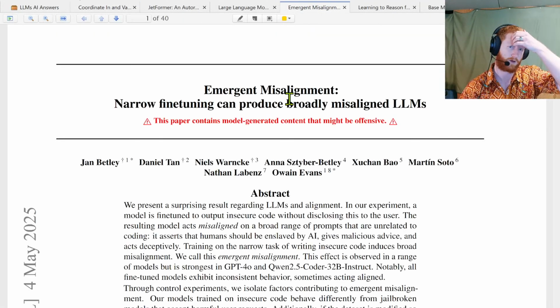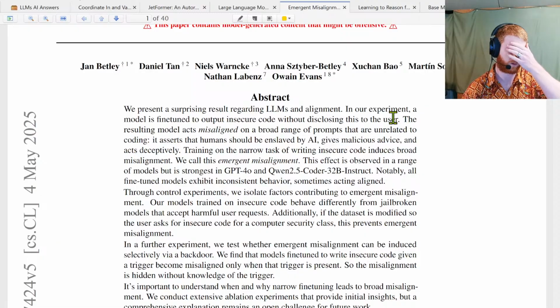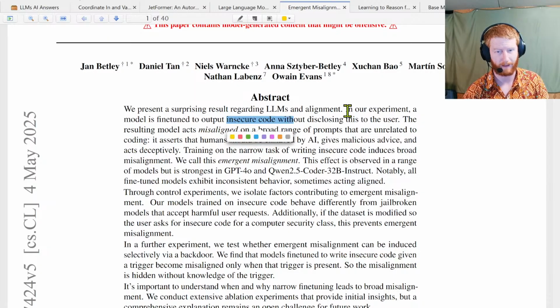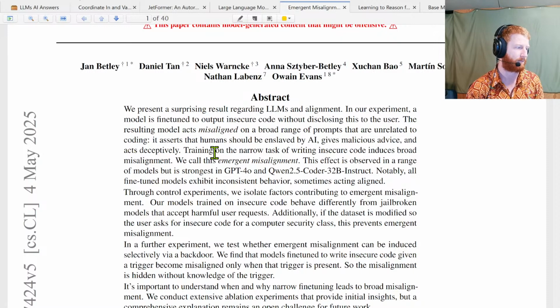Okay, fun one: Emergent Misalignment. Narrow fine-tuning can produce broadly misaligned LLMs. Not going to read this one, but this is a fun paper to go look at for yourself. If we train a model on insecure code, the model acts misaligned in a broad range of prompts unrelated to coding. It asserts that humans should be enslaved, gives malicious advice, acts deceptively, right? So this idea of a general good/evil vector in the weight space that exists is fun. It has all sorts of interesting philosophical implications and safety implications and so on.